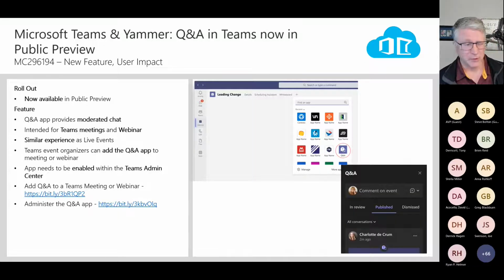This is one I've been waiting for quite a while: the Teams and Yammer Q&A. This is now in public preview. This is an app for when I'm in a Teams meeting and I want to lock it down so that I don't have a regular Teams chat, like we have in this particular meeting, and I want to have a moderated chat. This is that app.